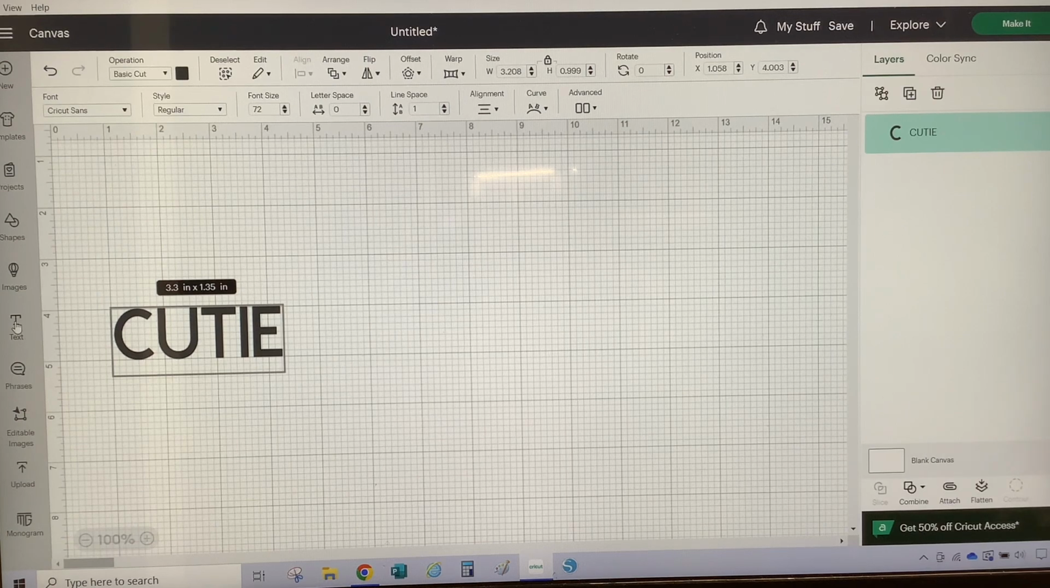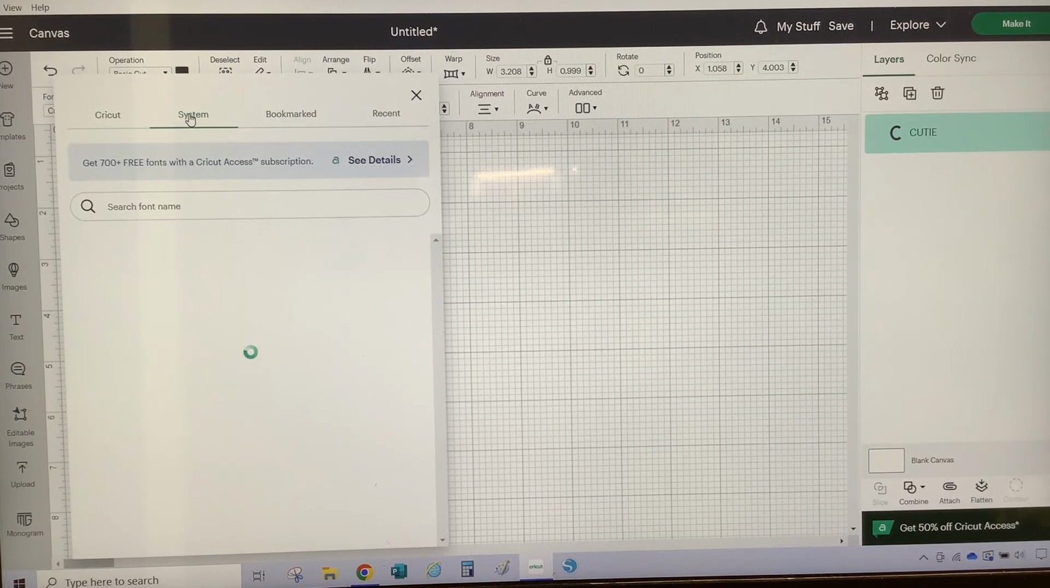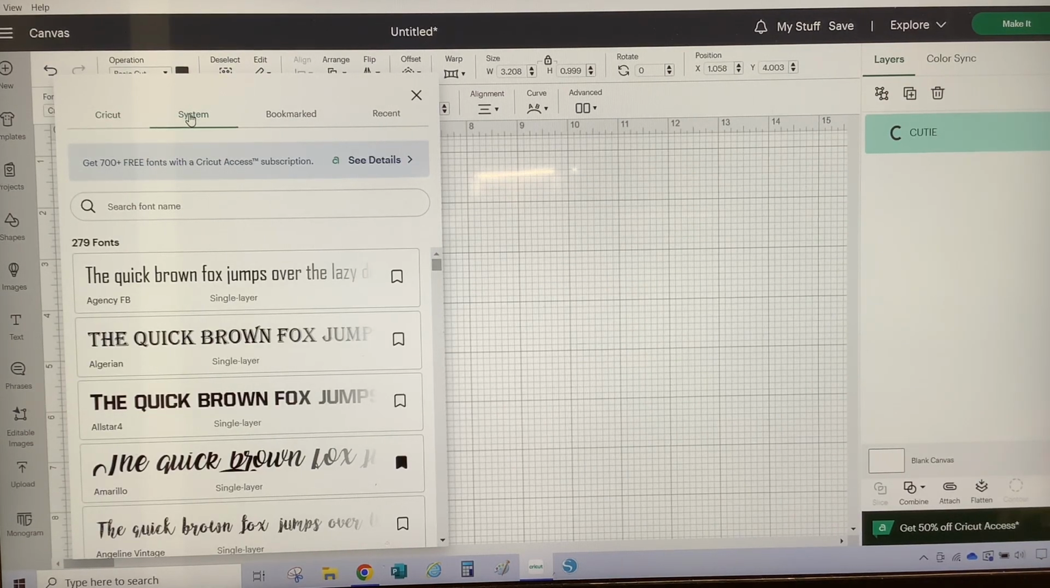Next, I'm going to change my font to the Rhinestone True Type font that I downloaded to my computer. So making sure that the word is selected, I am going to go to the top menu, and under fonts, I'm going to select the drop down menu. And then I'm going to select system because I want the fonts that are installed on my computer.